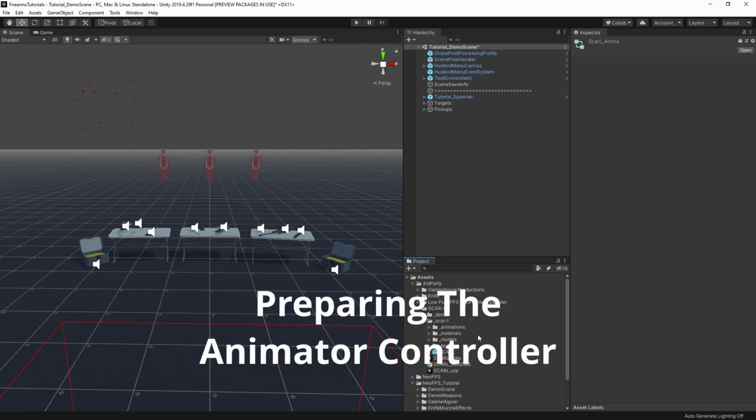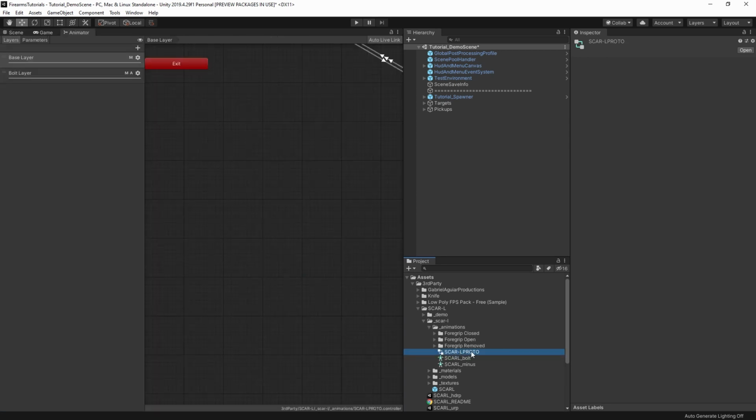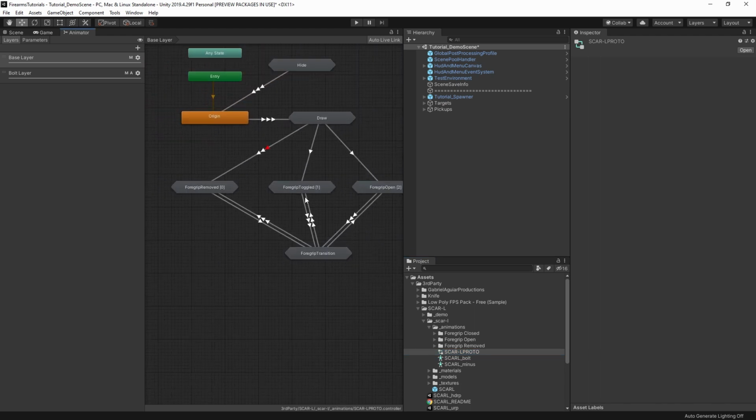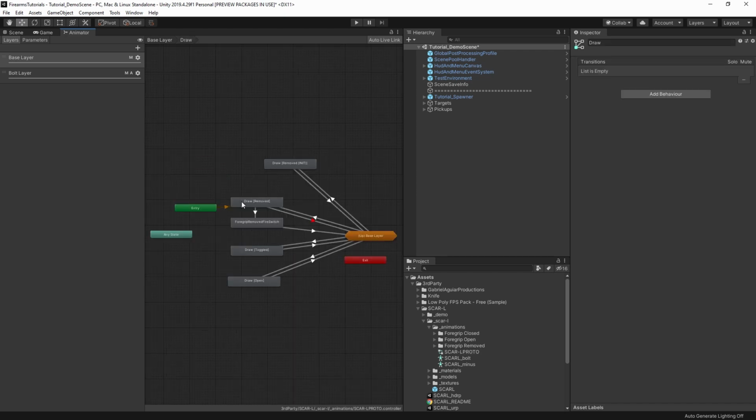Also looking at the SCAR-L, the other thing that I've done is take the Animator controller, which was found in this animations folder called Scar L Proto. The one that's set up here is quite a complicated little beast, mainly because they have separate foregrip animations. They've got foregrip removed, foregrip toggled, so closed, foregrip open. If we open up each of these, you'll find various different animations based on the different foregrip states.